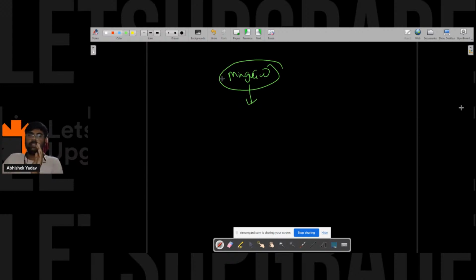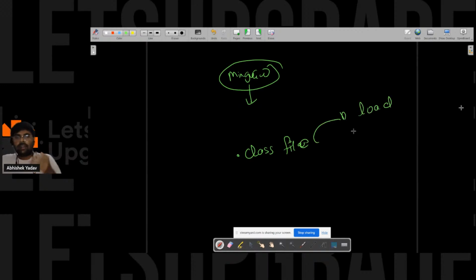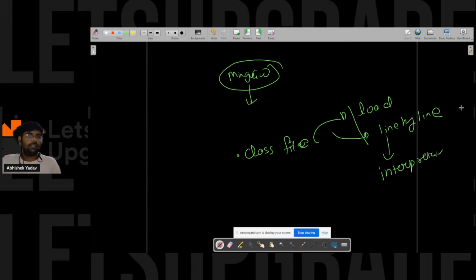And JVM is different. It is acting as an interpreter, right? And here the task of JVM is what? It is taking the dot class file and loading the dot class file, and after loading the dot class file, it is executing the dot class file line by line. So here it is acting as an interpreter. Akash, now the doubt is clear. Please write in the chat if it is clear.